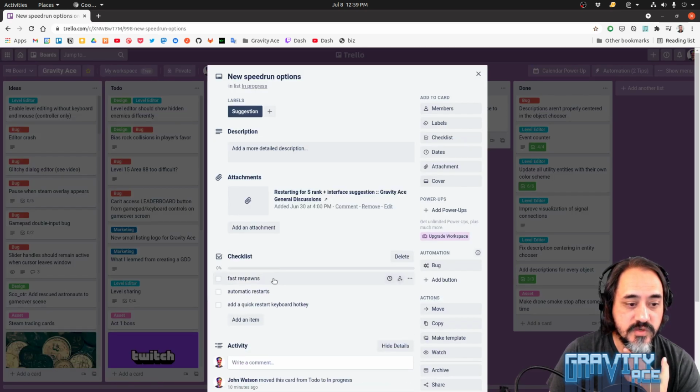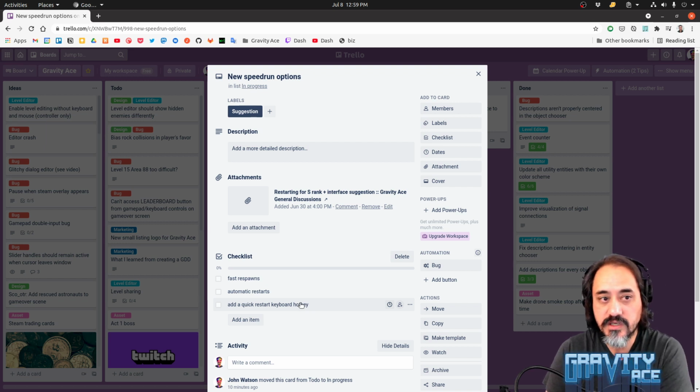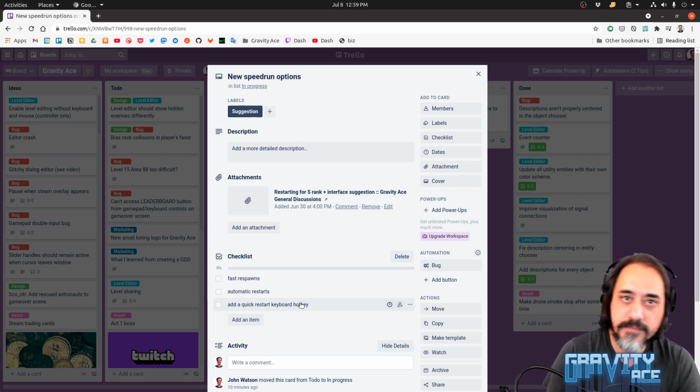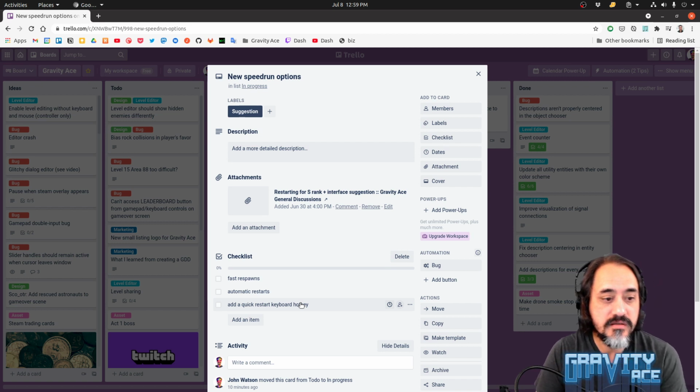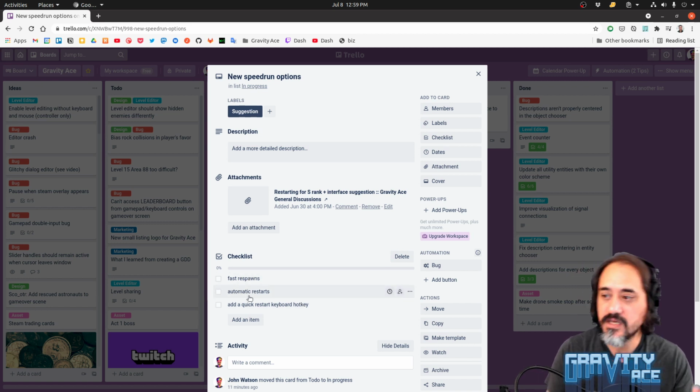They wanted faster respawns, automatic restarts, a hotkey for doing restarts quickly. They were trying to get S ranks throughout the game, and every time they died, they needed to restart, but it just took a long time, right? They just wanted it to be more instant. So these are perfect for adding to the speedrun menu, which I already have in the game.